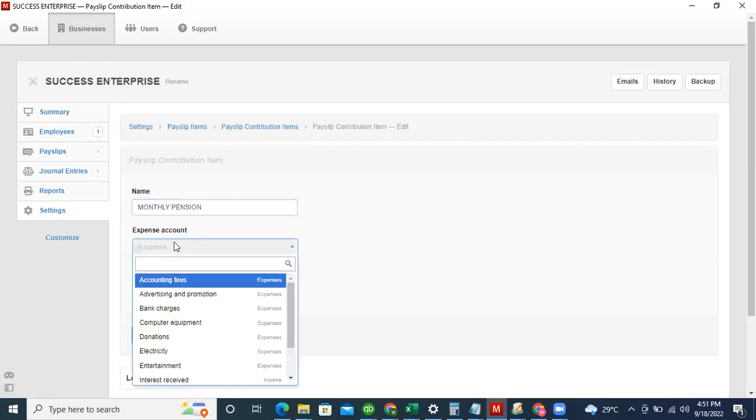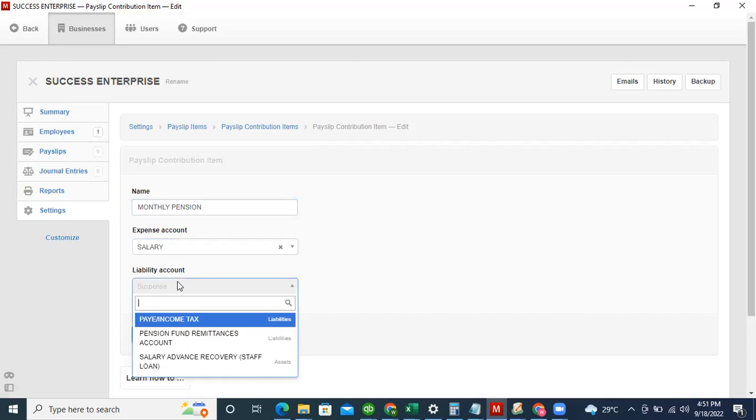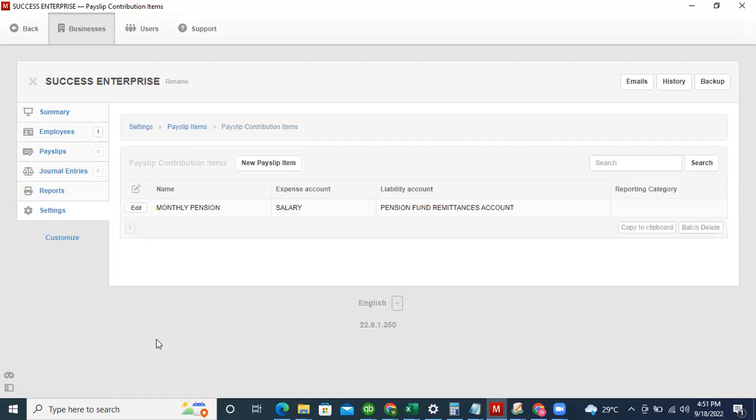The expense account is our salary account. Okay. Then the liability account is our pension fund remittance account. Then we create. So ladies and gentlemen, by doing this, we have just created this very information, which is very important as far as this is concerned.